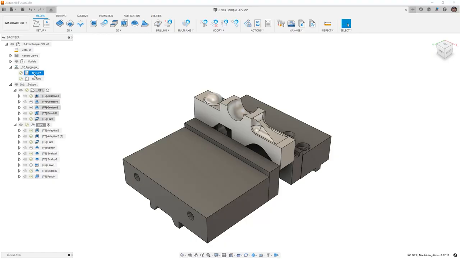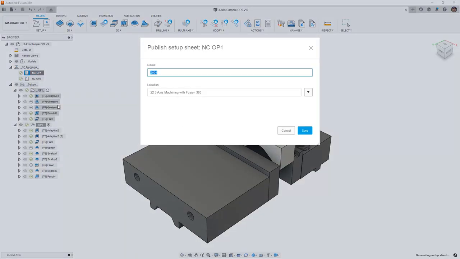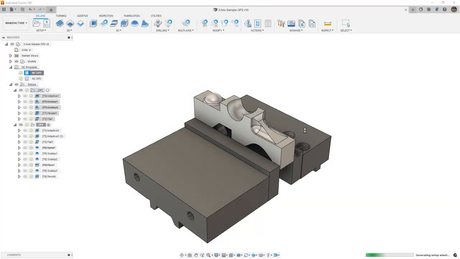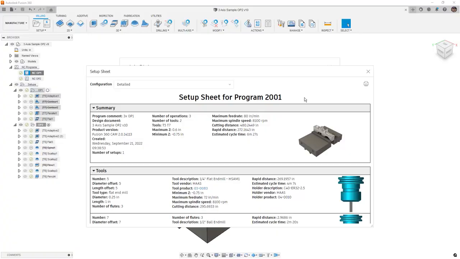From here, I'm going to select NC Program Op1, right-click, and select Setup Sheet. When we create a setup sheet in this way, it's going to publish it to our project location. Make sure that you do validate the location it's being saved. If you've saved any designs previous to this, you might want to double check your location just to make sure that it is going to the right place. Once we select Save, that setup sheet is going to be saved into our project.